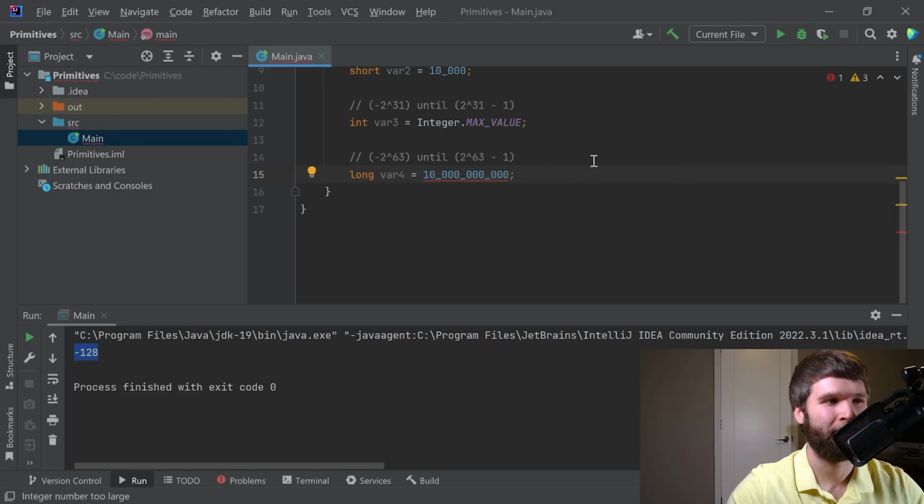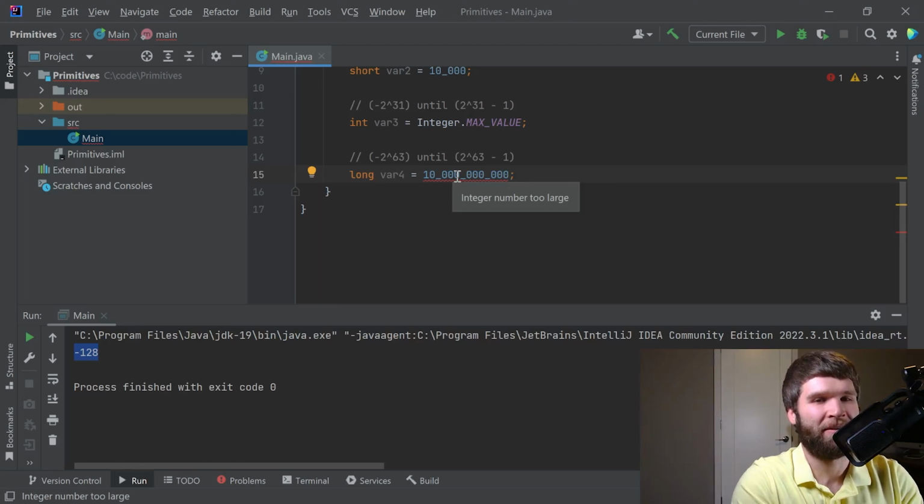Uh-oh, what's going on? If I hover over this, this is telling me integer number too large. Okay, but I'm assigning it to long. What's the problem? Well, since Java assumes that all integer literals are integer types, we need to explicitly tell Java that we want this to be a long.